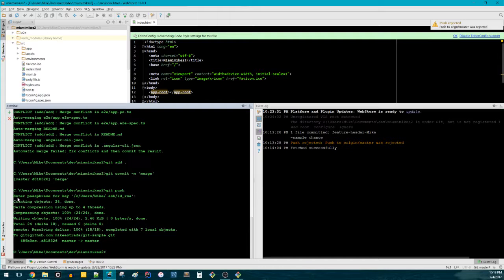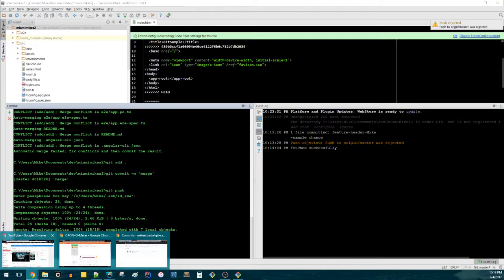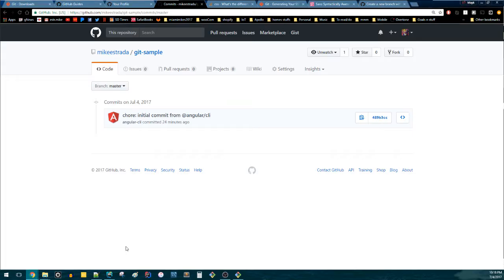So let's look at what it says here. Objects, compression, writing objects, total, remote. So I'm thinking this made a bunch of changes. This is the commit ID. Let's go check it out on Git, see what it looks like. Commits. So let's refresh this page and see what happened.